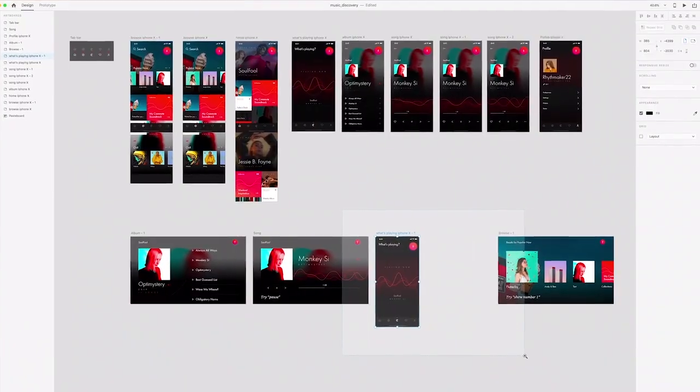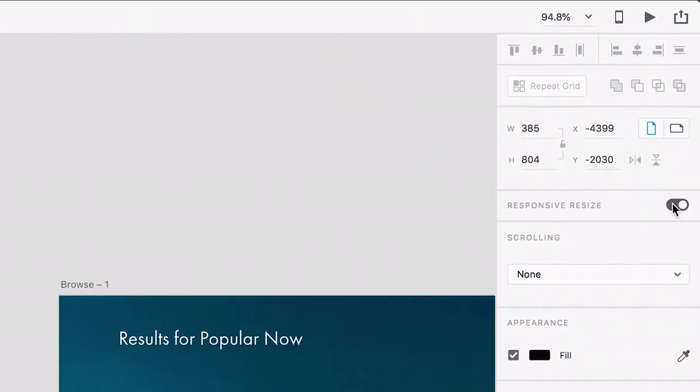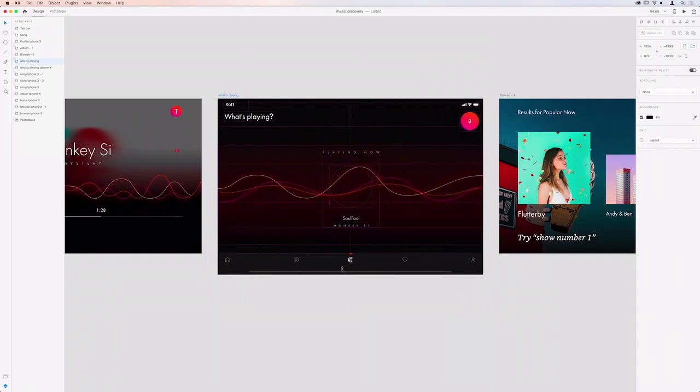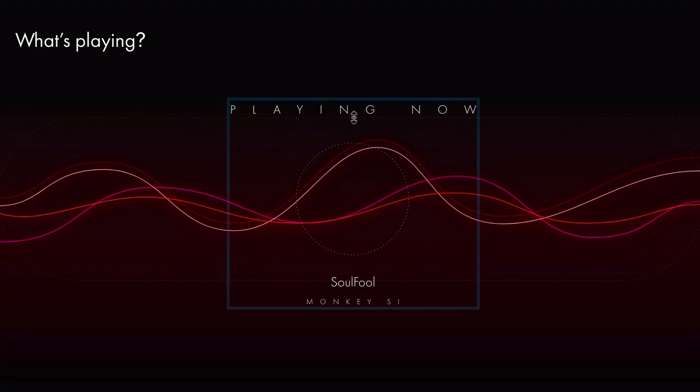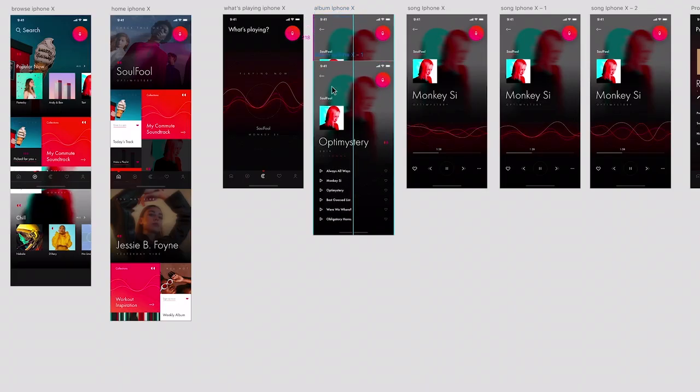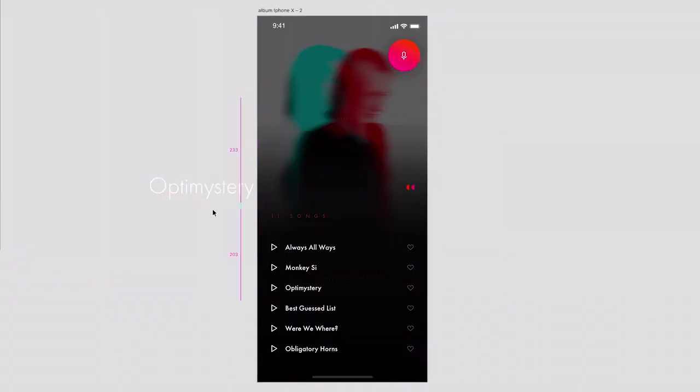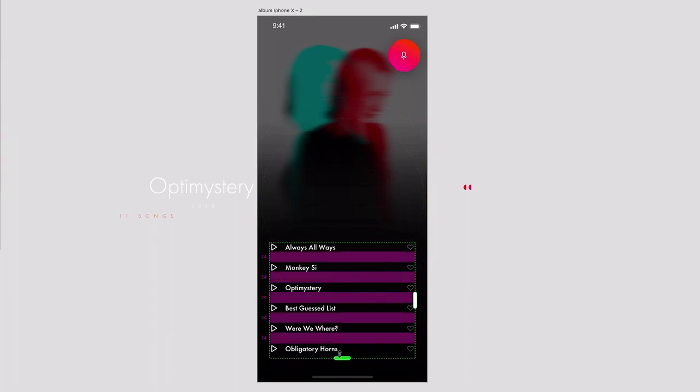Spend more time designing and less time resizing for the screens and layouts you need with the new responsive resize tool. Auto-animate micro-interactions like move, scale, and blur across your artboards.